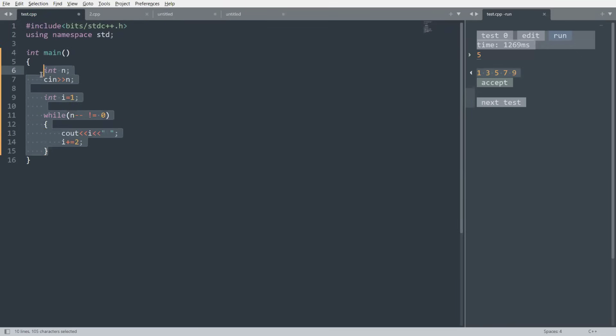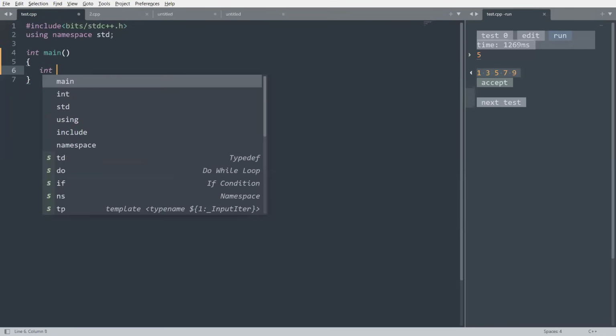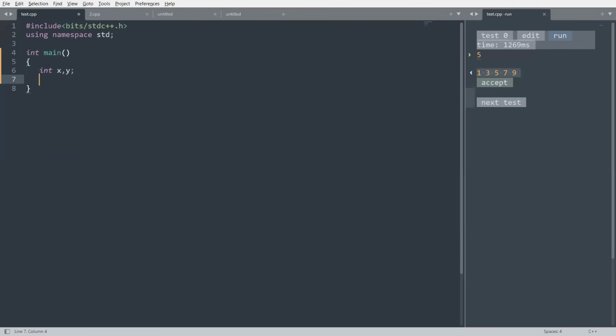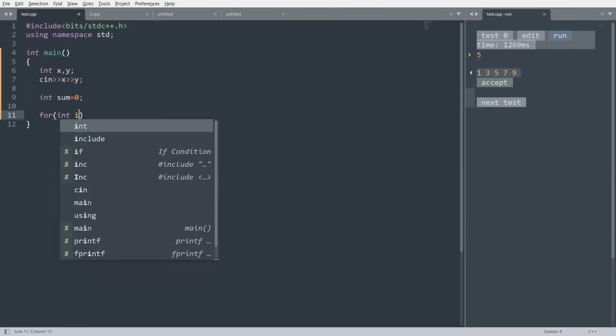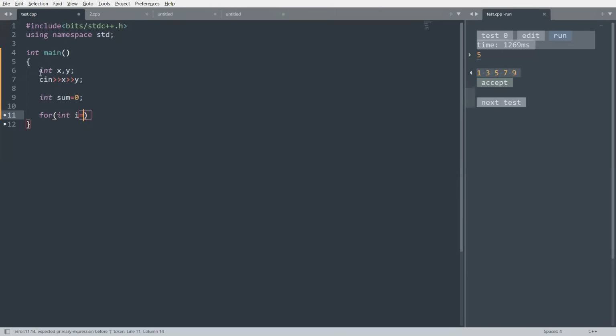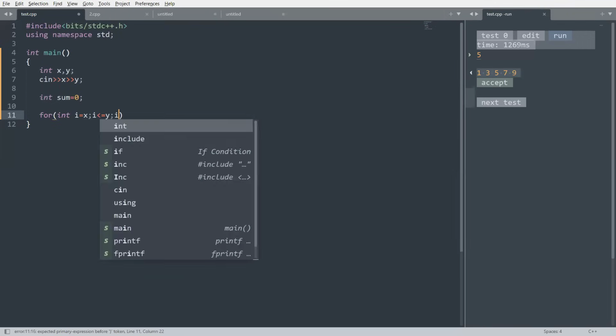I am coding here only. Let me declare two variables x and y and take them as input. Now, after taking the input, let's create a variable sum, which will store the sum of odd numbers in that range. To find the odd numbers in that range, we just have to traverse it. So for int i, the first element of that range is x, the last element till which we traverse is y, and i plus plus happens.